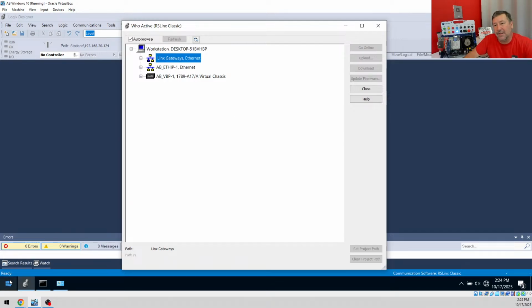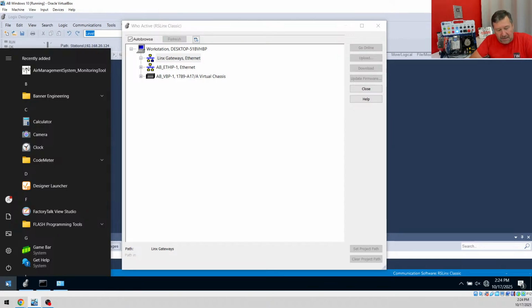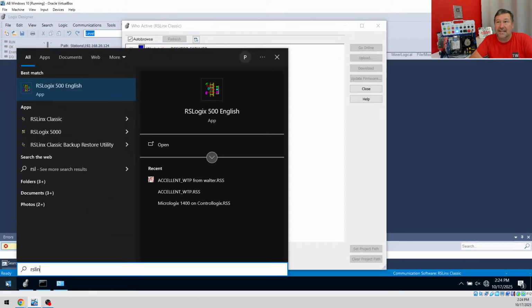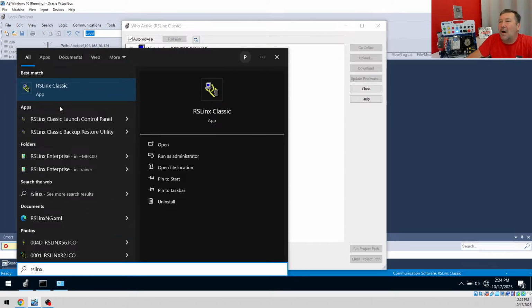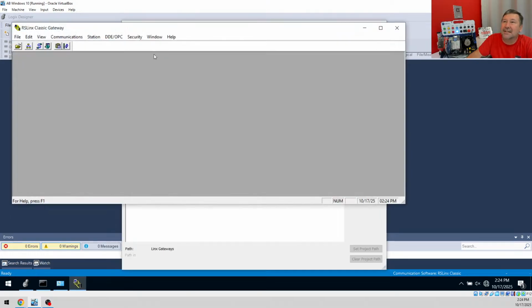So if we go to our Start menu and we take our hand off the mouse and start typing RsLinx, then you're going to see probably RsLinx Classic. Now, there's many different versions of RsLinx. There was RsLinx Single Node, there was RsLinx Professional, there was RsLinx OEM. There's a lot of them, but from our purpose of connecting, they all did the same thing. So we're going to click on it.